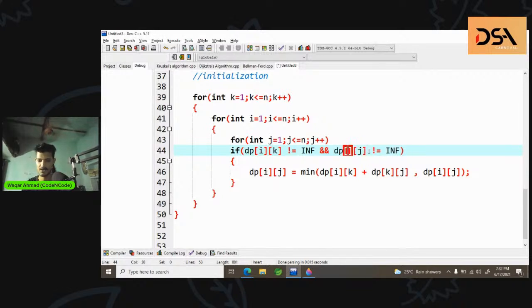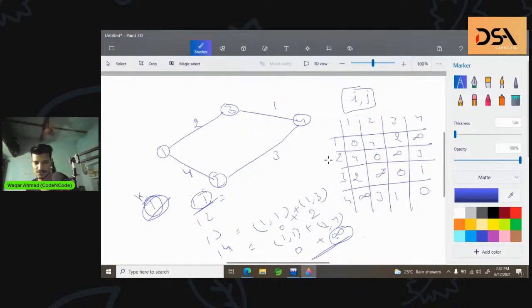kj. Sorry. So since this is infinity, kj is actually infinity. We won't be minimizing it. Okay. So this won't be updated. 1 4 won't be updated. So 1 1, 1 2, 1 3 and 1 4 have been updated. Basically, after this, we would have found all of the paths which are directly connected to 1.